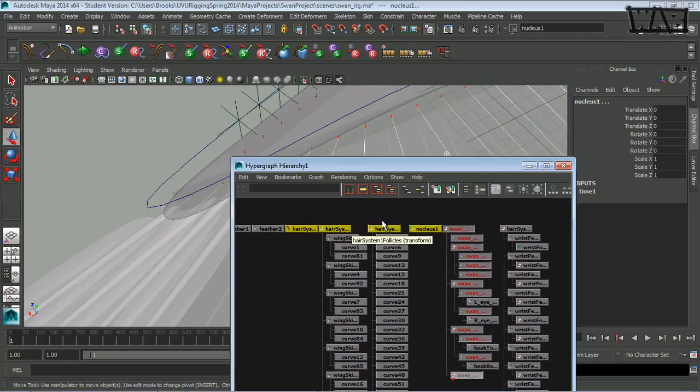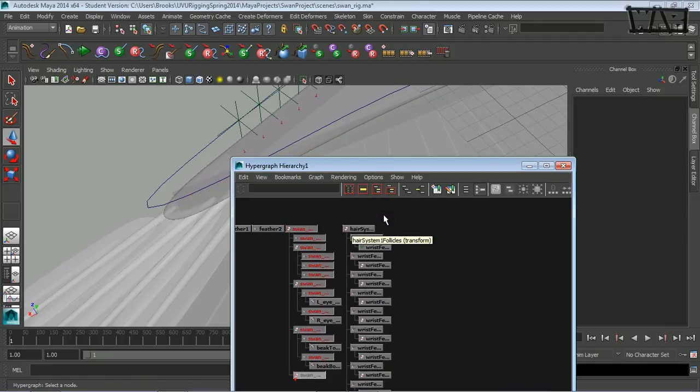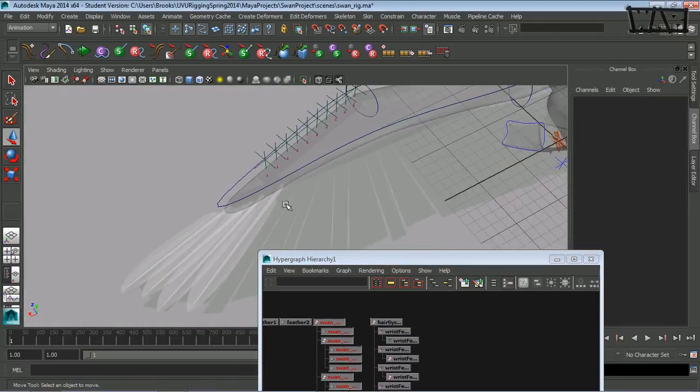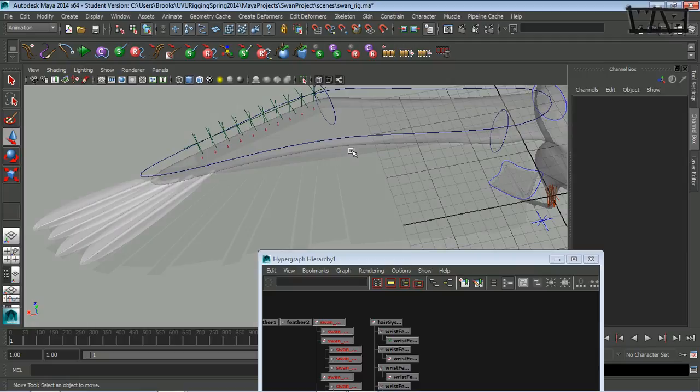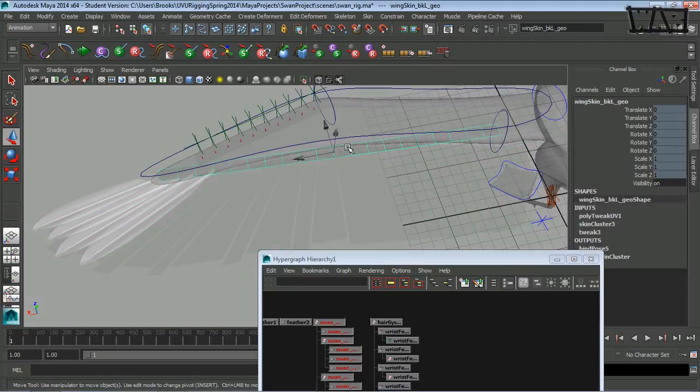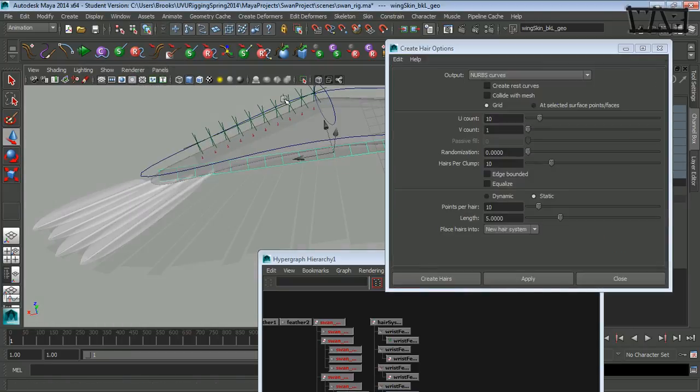So we can get rid of all this. Select this strip. And we wanted to create 20 of them. And really, in the end, we would want one follicle per feather, if we wanted to be really precise. Okay, so we'll go to hair, create hair.